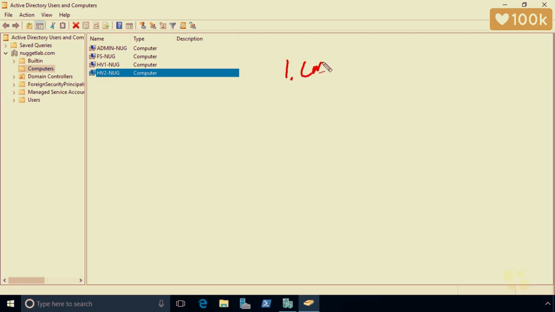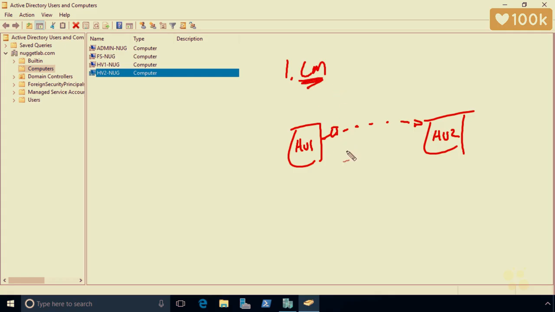First up, we have a live migration. This is where we want to migrate just the VM, not its storage, from one Hyper-V host to another. So let's say we've got CoreNUG here running on HV1NUG, and we want to live migrate over to HV2NUG. Live migration requires shared storage to work because it doesn't touch this layer at all.